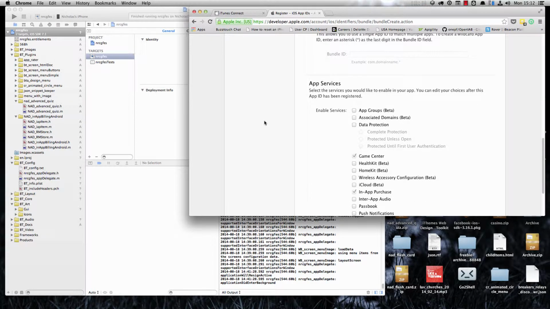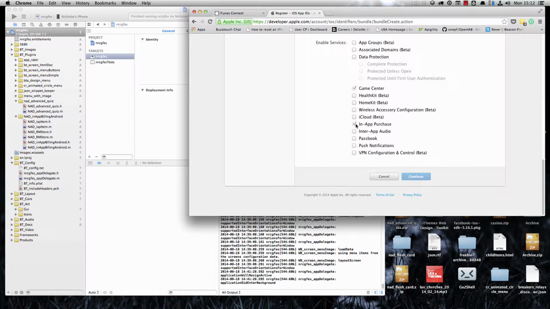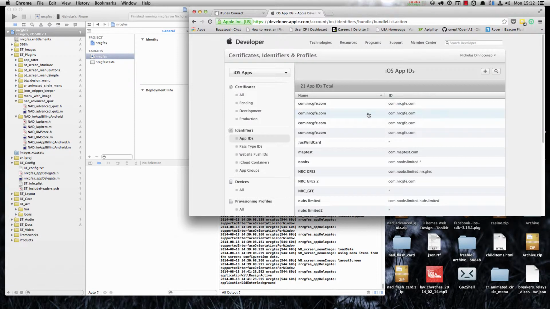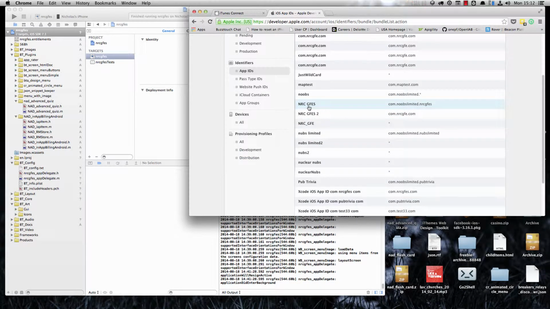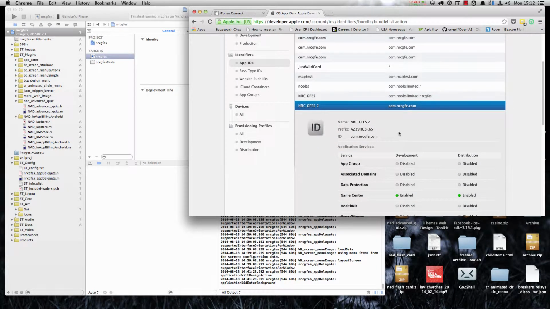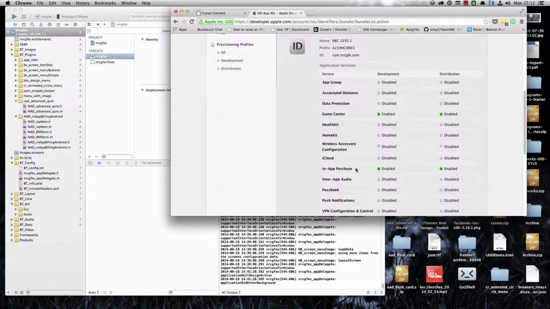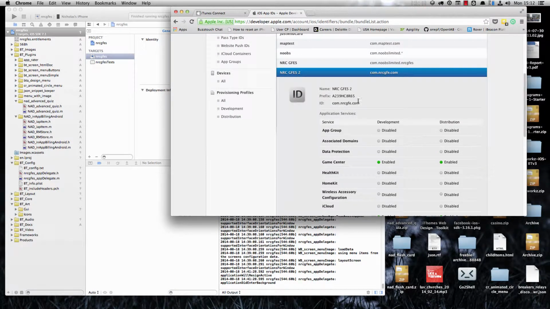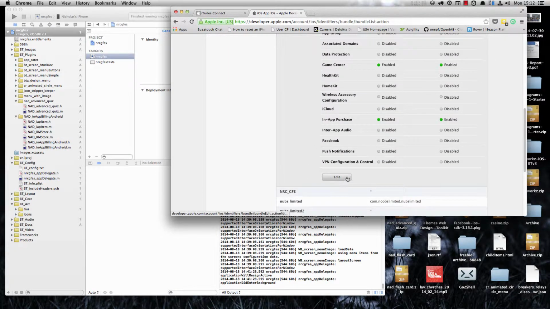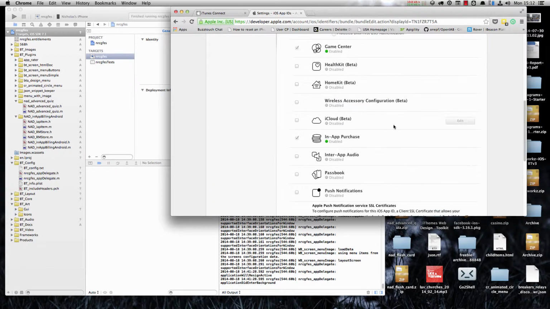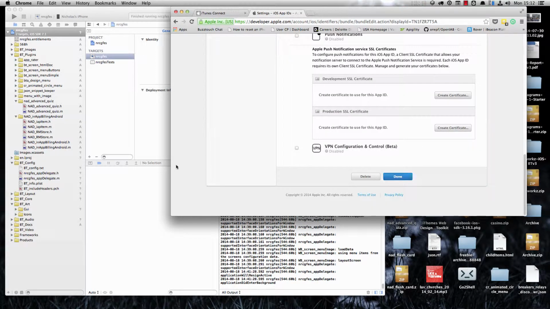And then it's going to ask you for your services. Just make sure the in-app purchase is checked. And once you're done with that, you can just click continue. You can see I've got, let's see, this is the one I'm using for my app here. It's got Game Center enabled. I'm not really sure how to turn that off, but it's got in-app purchase enabled. It's got my bundle identifier. So everything I need is set up on this one.